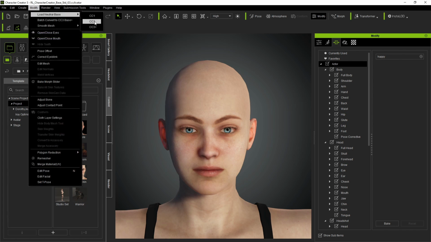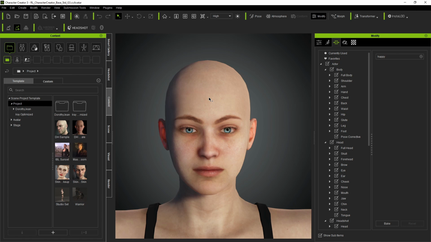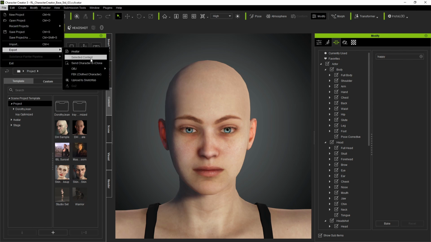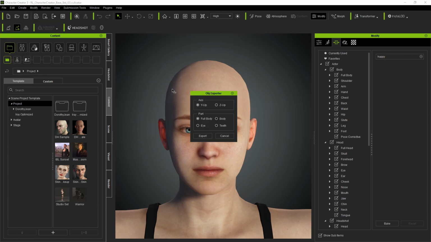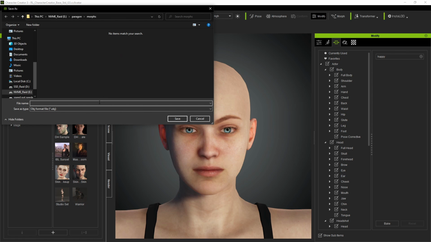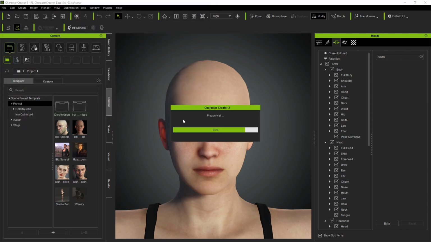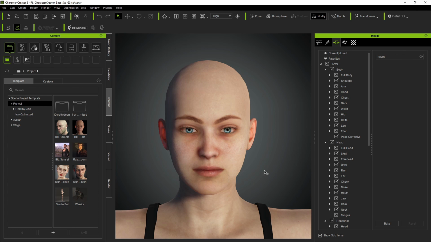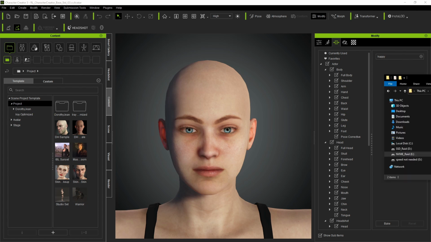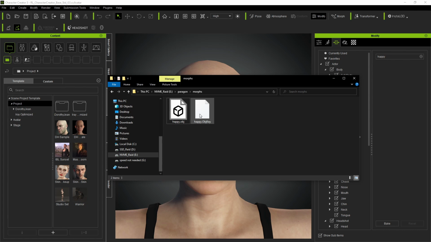First thing we need to do is load a CC3 base character. I've already done it, this is a CC3 base, and then you're just going to get right into it. Export as OBJ, new character in bind pose. I'm really inventive and call it happy. That will create two files.